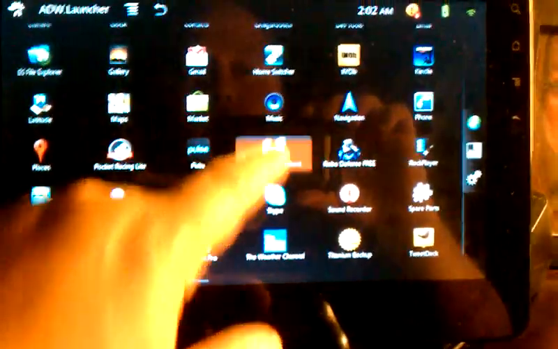All right, so let's go back here to Quadrant Standard, run full benchmark. So there we go. So now we're running a full benchmark again. And let's see how we do this time. I might be silly, but it seems like it's going a little bit faster through the I/O stuff.